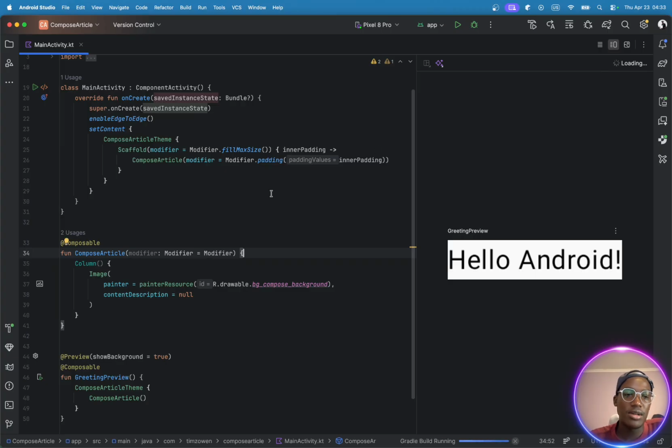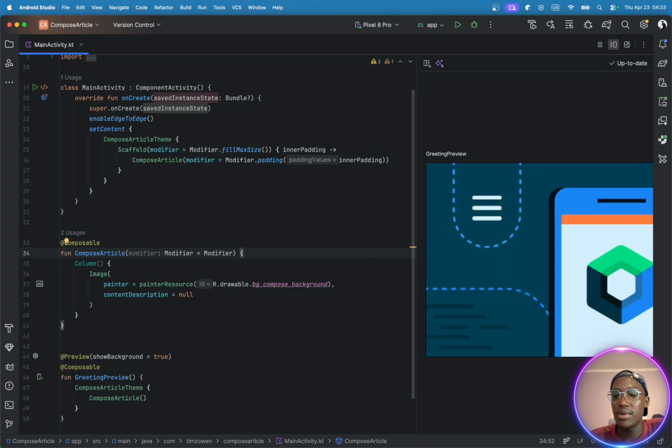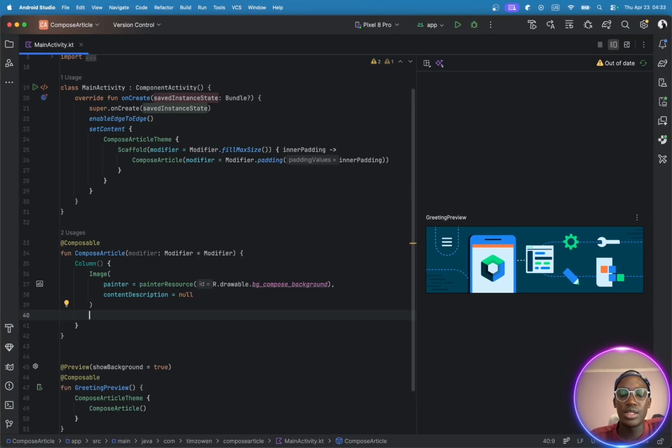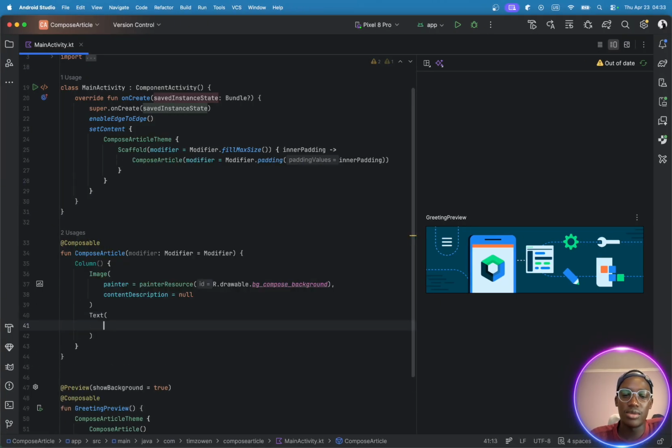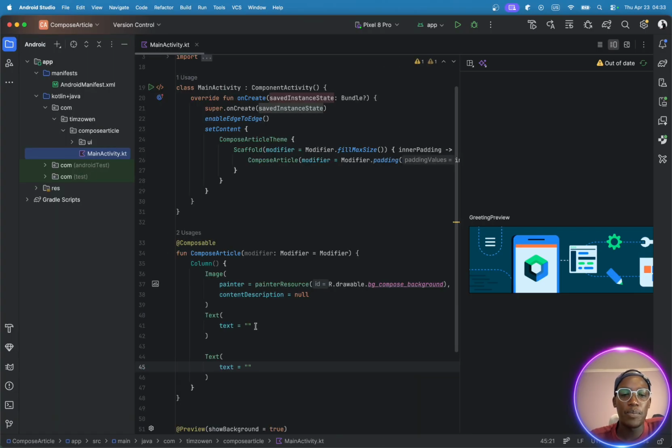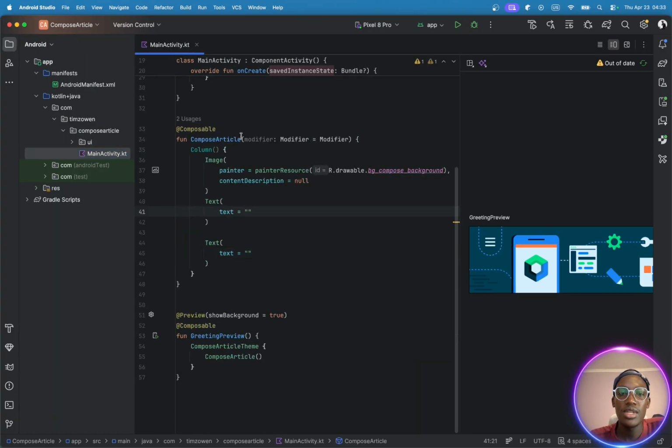So we should now see our image if we check the preview. The other thing was to have a text composable. So I'm just gonna say text, then we will leave it there. We also add another text, just leave it there. I'm doing this because I want us to extract this text into the string resources.